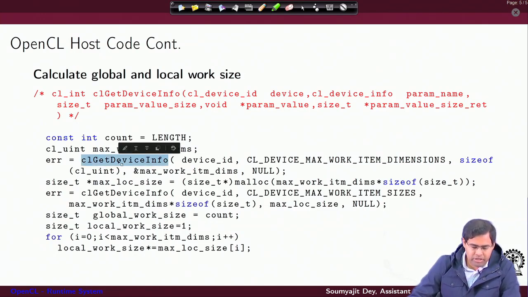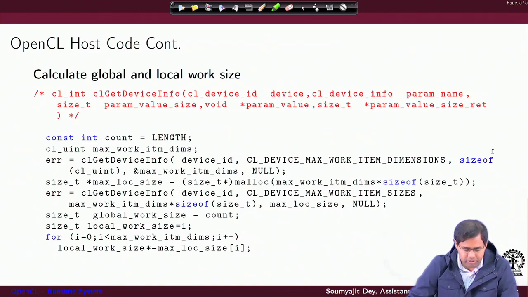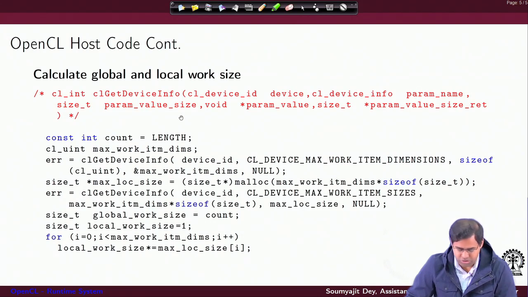You make a call to clGetDeviceInfo for the specific device ID. You pass it this instruction that hey, you have to return the maximum work item dimension you support. So, you give this flag here, CL_DEVICE_MAX_WORK_ITEM_DIMENSIONS, and you want that value to be returned. Of course, the other thing you would do is you provide here a size specification of the parameter value, and that would be of type size_t, which is the size of a uint, an unsigned integer of type OpenCL.